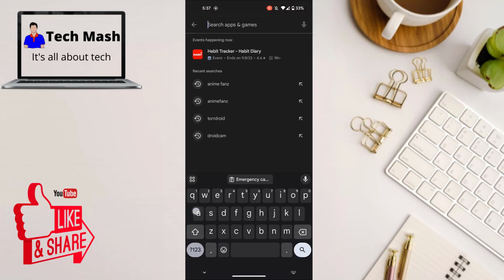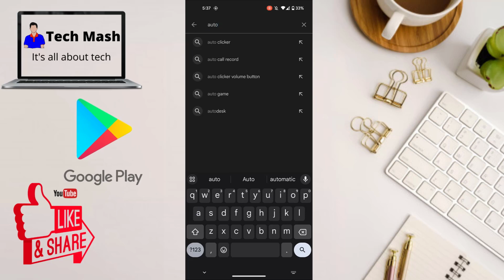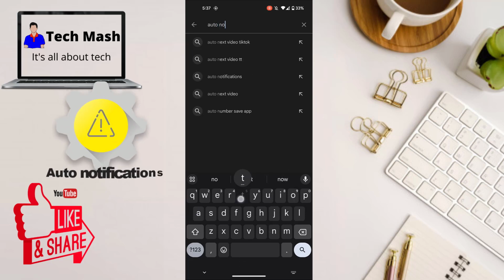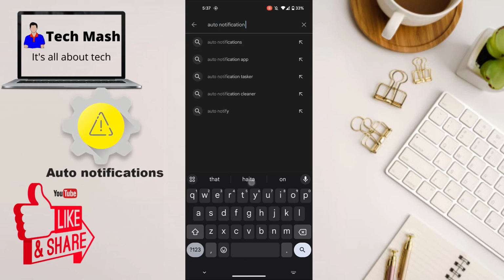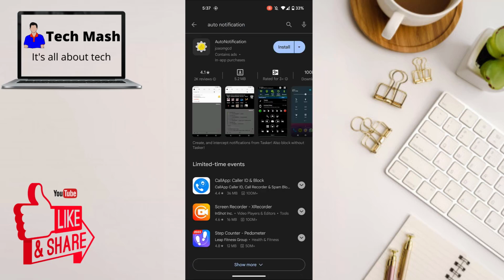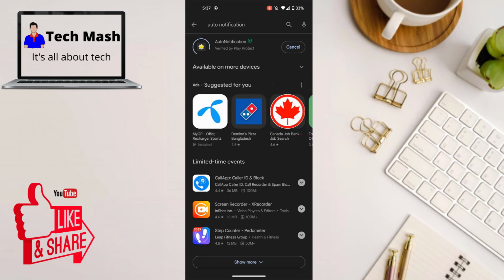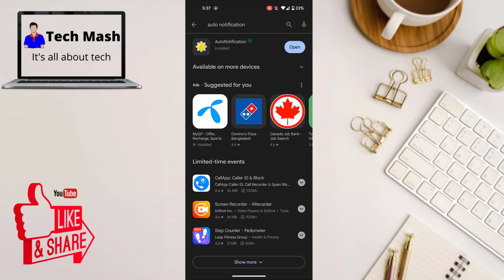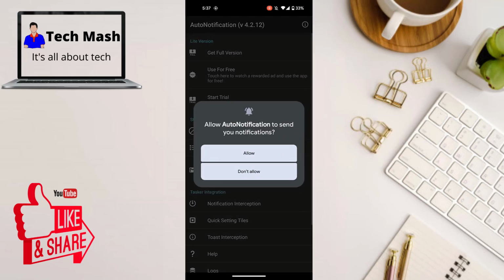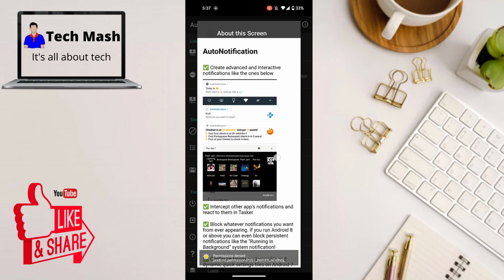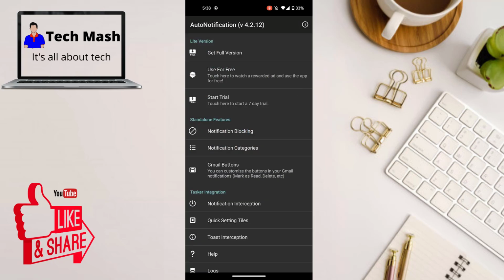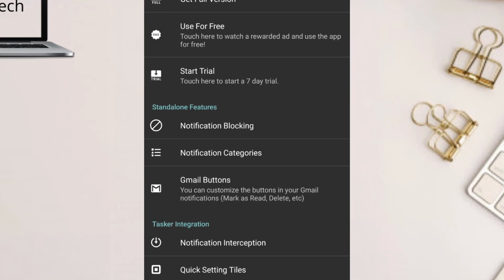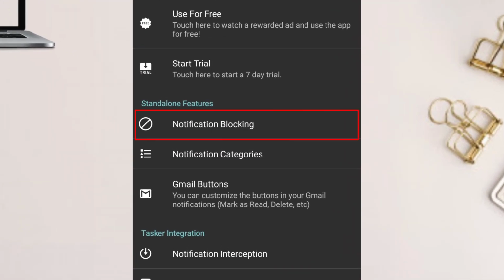I will use a third-party app, so just go to your Play Store and search for Auto Notifications. After searching, you can see you need to download this application. So I'm installing the application. After installing, we will open it and allow it, and here are some instructions. Let's close the instructions. Now here you can see an option called notification blocking.